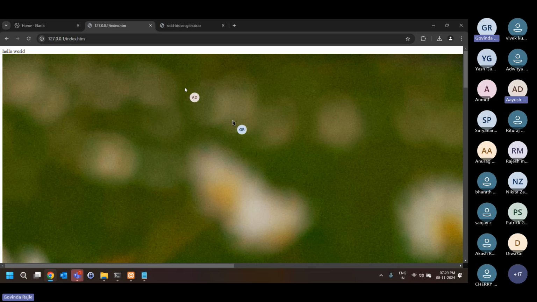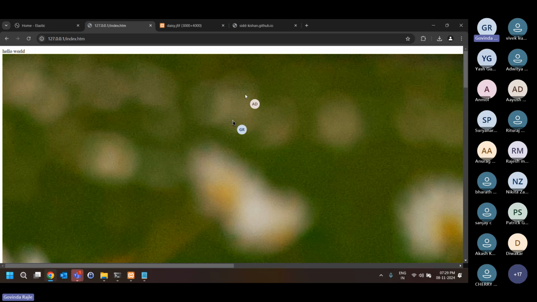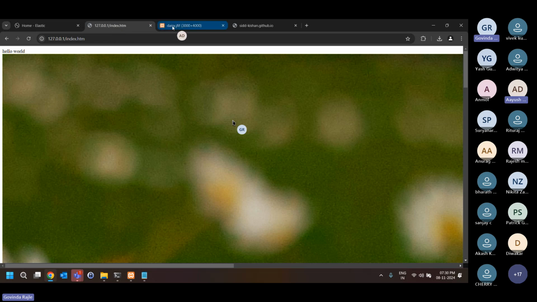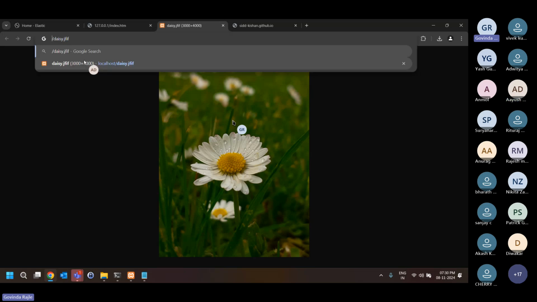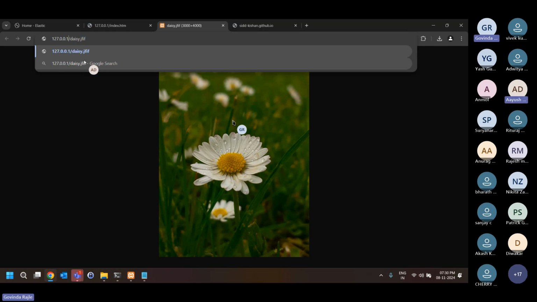Right now we have reloaded the page. Now let's suppose we click again on the same icon, open image in a new tab. This time we can see the page is probably cached, but in any case, we can still access it. We can still overwrite it with 127.0.